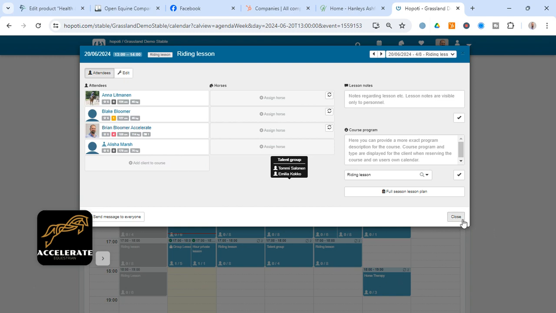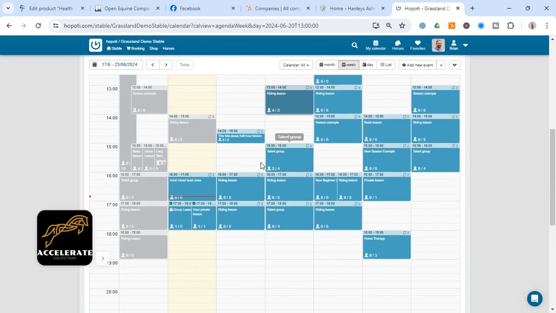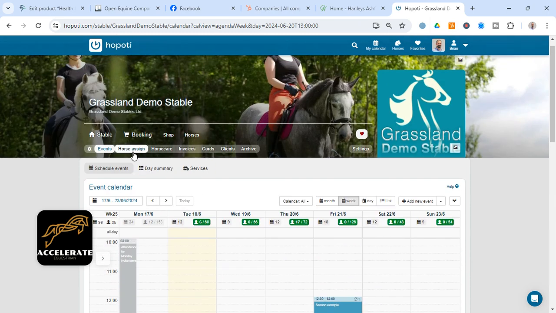But for now, let's go ahead and I'll show you the main allocation section. The best place to do that is to go to your horse assign.